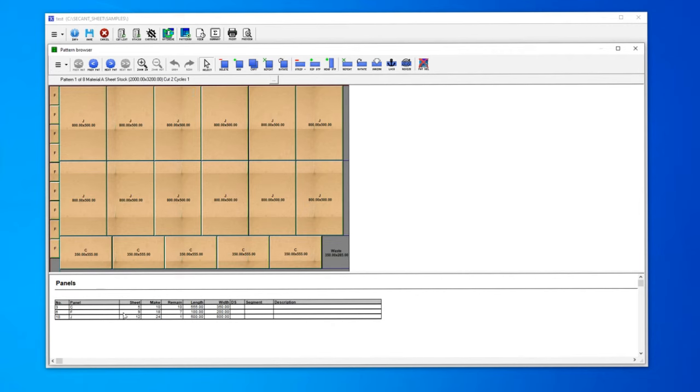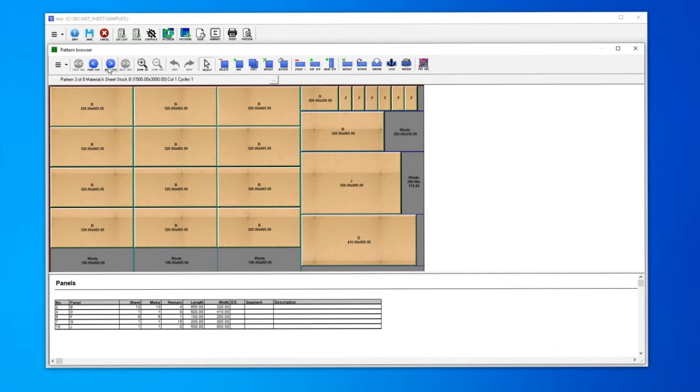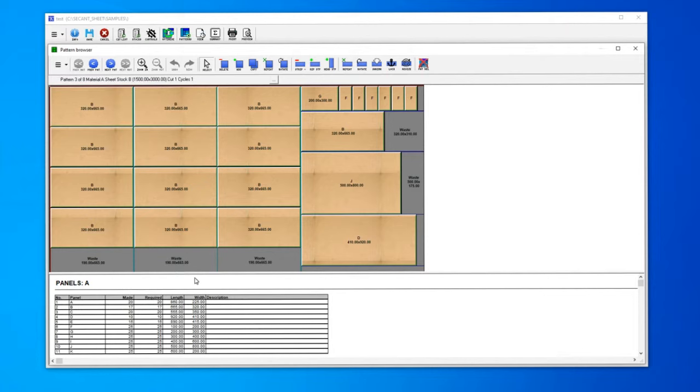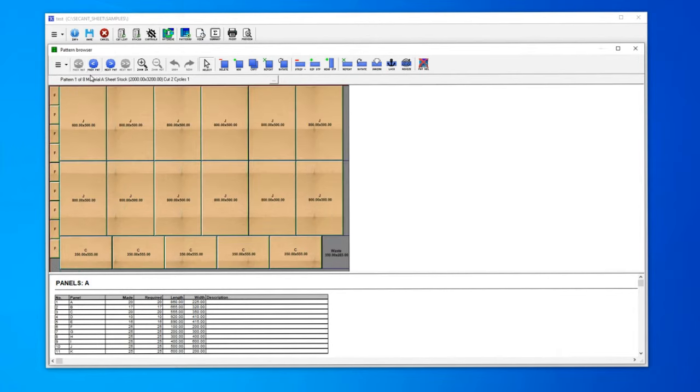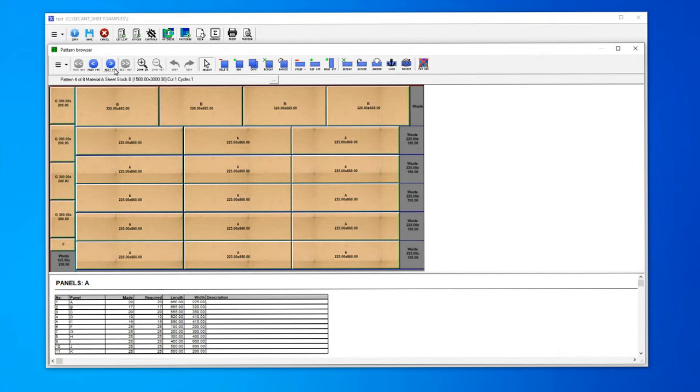The pattern-based report, for example in pattern panels, will change as we step through each particular pattern, whereas the overall reports give information on the job as a whole. As you can see, we move through the pattern set using the previous and next buttons, and if this was a mixed material job, we would move through the materials in a similar fashion using the previous and next material buttons.